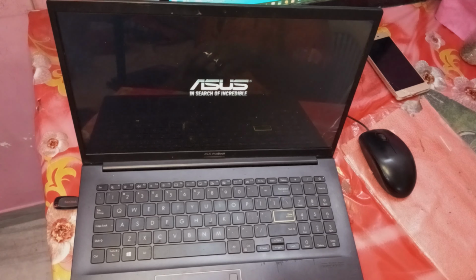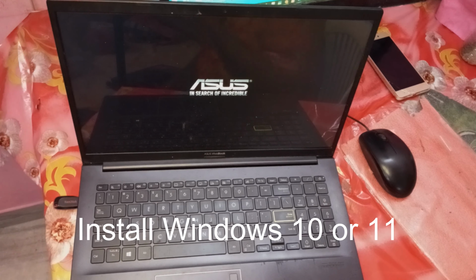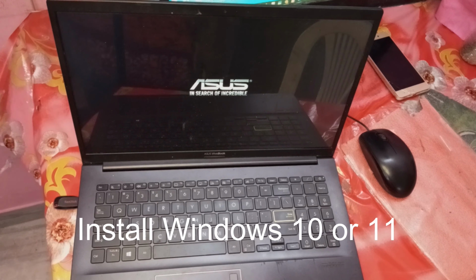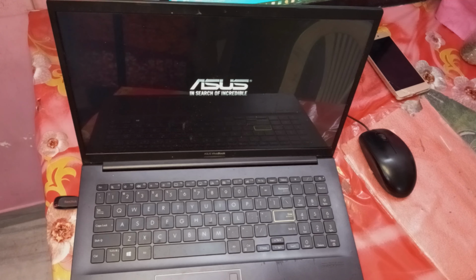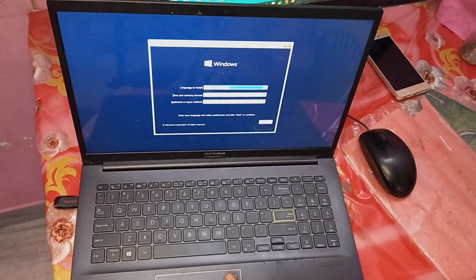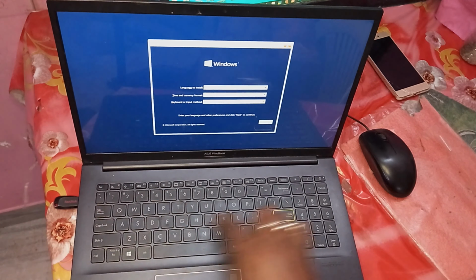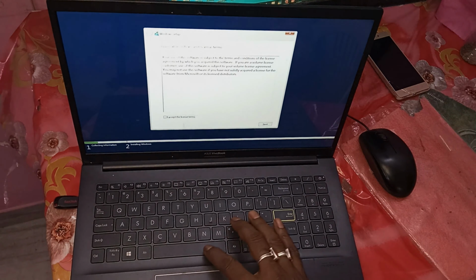Now set up Windows normally. And found hard disk or SSD, new SSD.